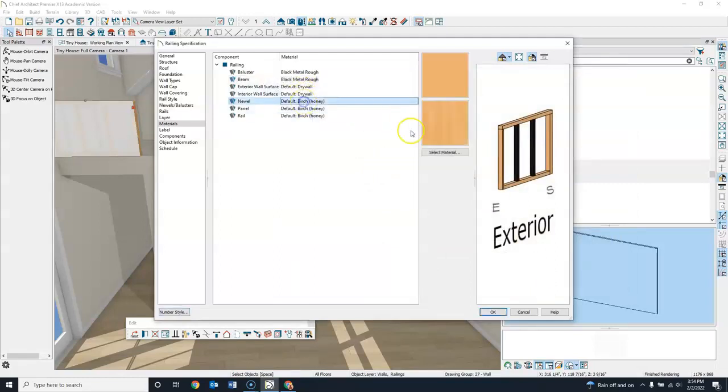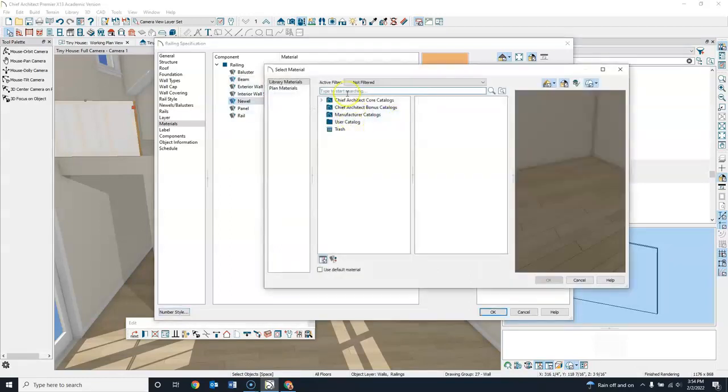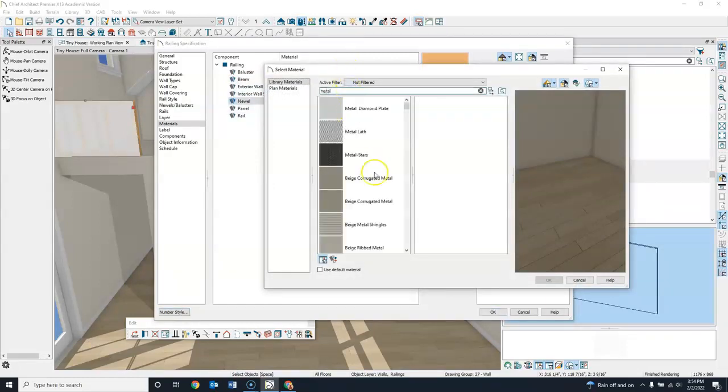And then come over here to this one. I'm going to each material and just choosing the same metal material.